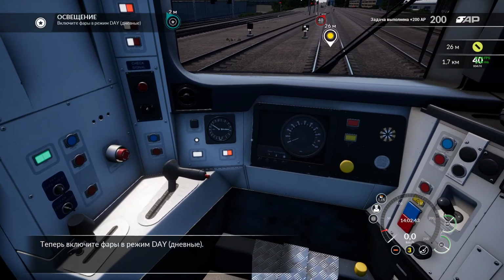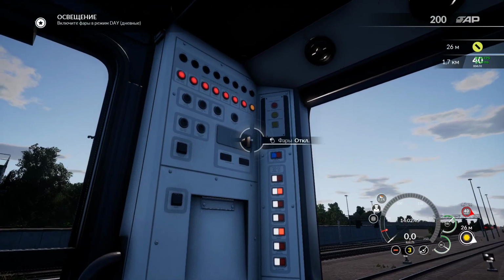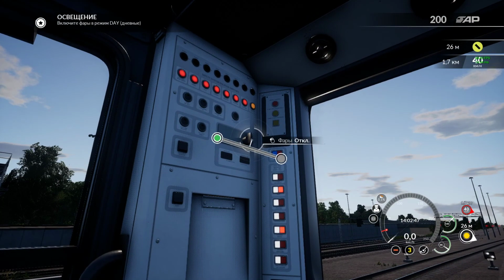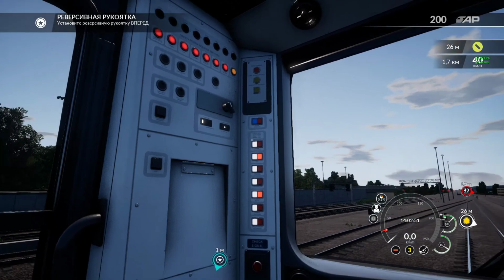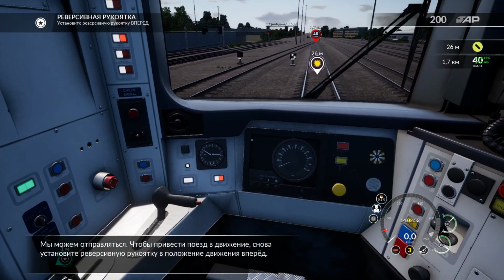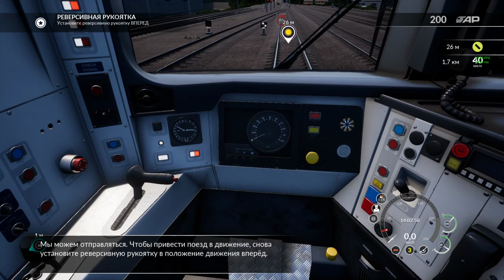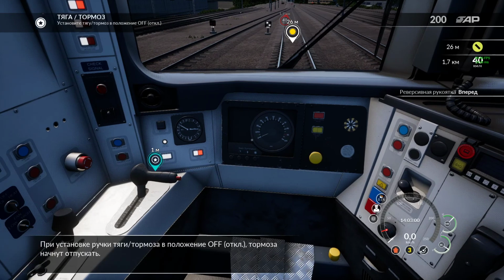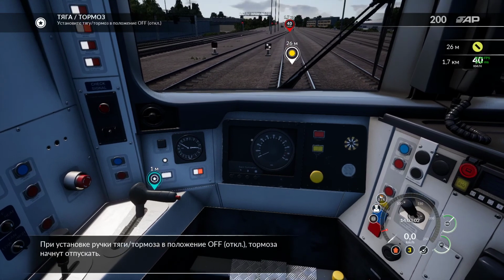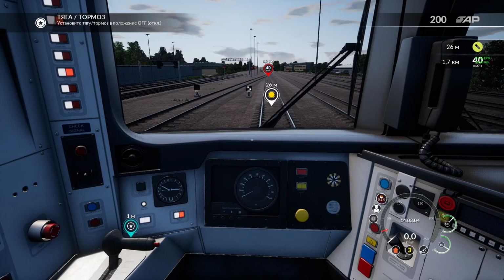Now, set the headlights to day. Put the train in forwards so we're ready to get moving. Using the reverser again, set the handle into forward. By setting the throttle brake to off, the brakes will start to release.